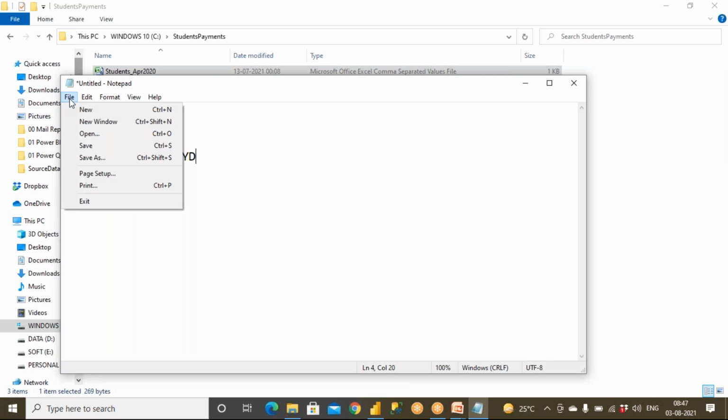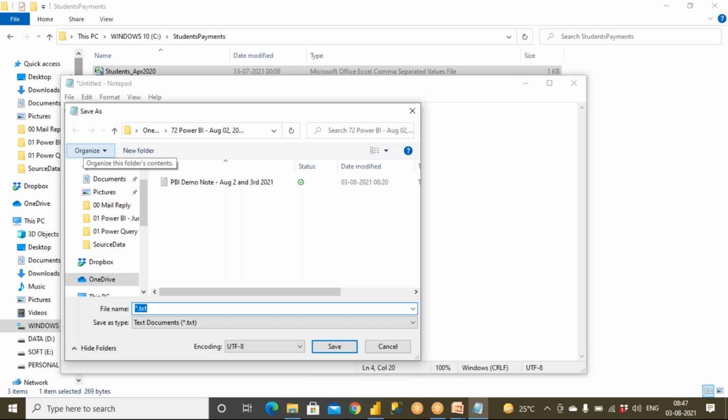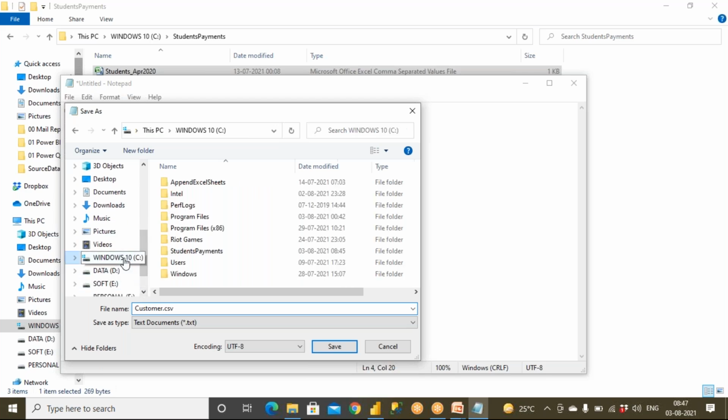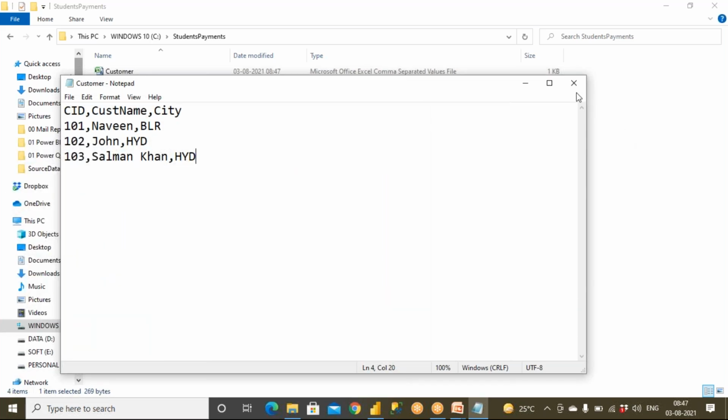So I wanted to save this file. You can save with the help of txt. So that is one option you have, right? I don't want to save as a txt. I wanted to say this is customer data. So customer, I wanted to say CSV, comma separated values. Clear? So where I would like to store, I wanted to store in C drive, go to students payments. Now I wanted to say customer.csv, click save, click on close.